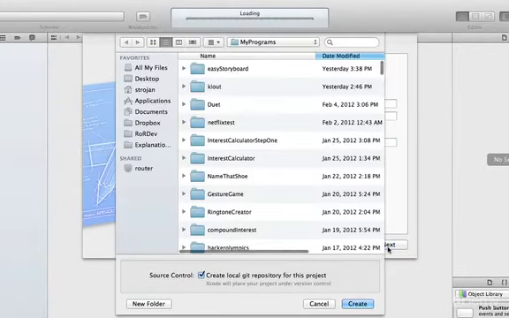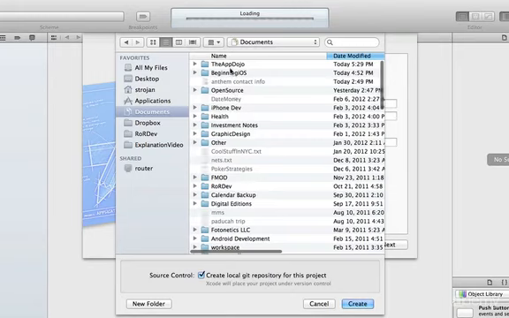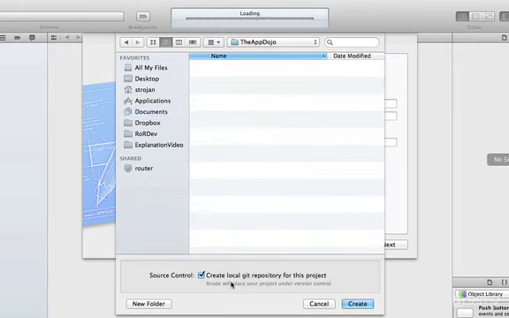Now you want to choose where to save your app. I'm going to choose a folder in my documents called the App Dojo. This checkbox next to source control you can leave unchecked. Source control allows you to keep track of different versions of your code and revert back to those versions later if you need to. We're not going to be doing that now, so leave it unchecked, but we'll talk about it in a future lesson. Go ahead and click Create.